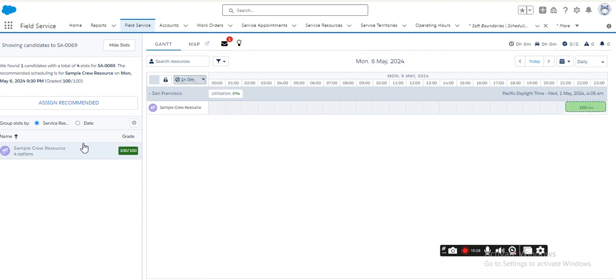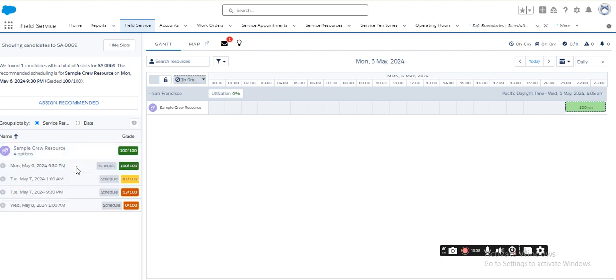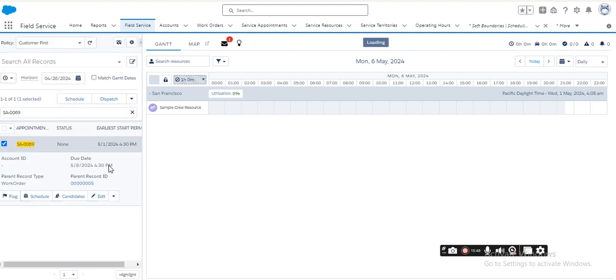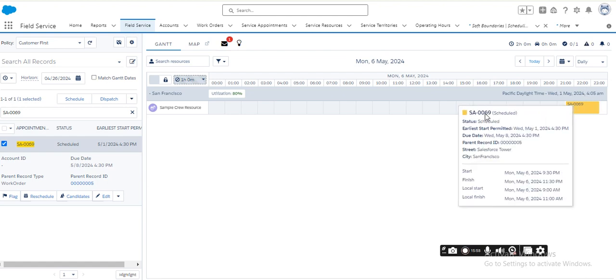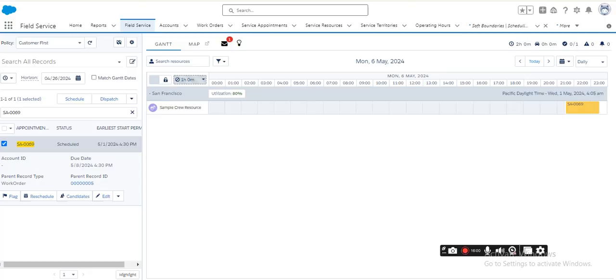Yeah, so now the system is giving us slots, and we could see that the sample service resource is available to be given this assignment. So I'll click on it, and then we have 4 time slots where we can book this appointment. Let me select the first one and schedule it. Now you could see that the service appointment 0069 has been scheduled.